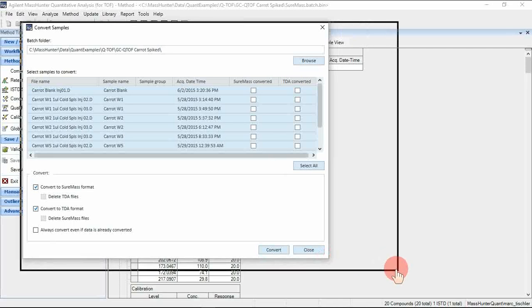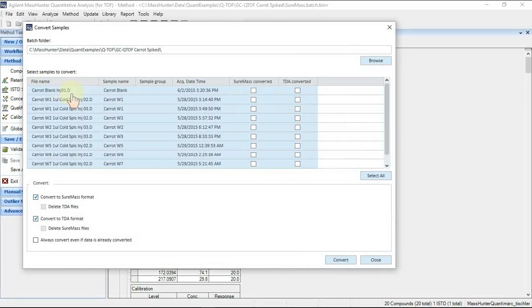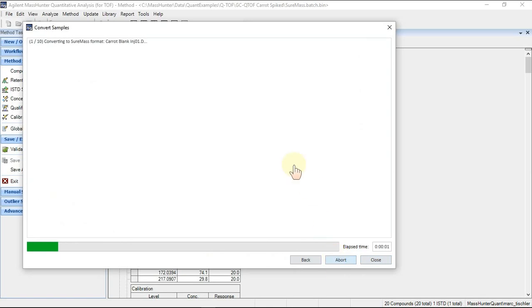The conversion tool, as you can see, has tallied up the samples in the batch, and it has not done the conversion to SureMass or the conversion to TDA. I haven't done that work, so I've already selected all here, and I am going to convert to the SureMass format. This gives you several options in terms of what you want to do. You can, of course, use the TOF data access layer, which has been shipping for quite a while, or you can use the SureMass format with the ridges and features. So I'm going to start up the SureMass feature right now, and it will start that conversion of those files.